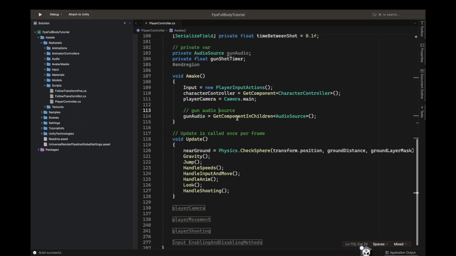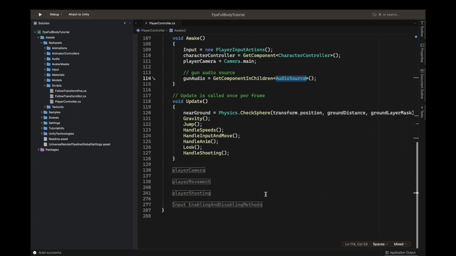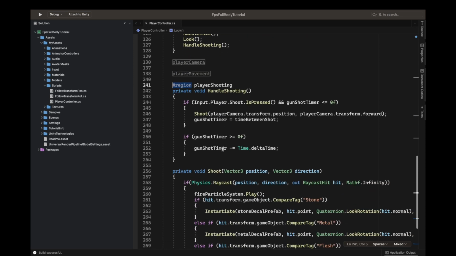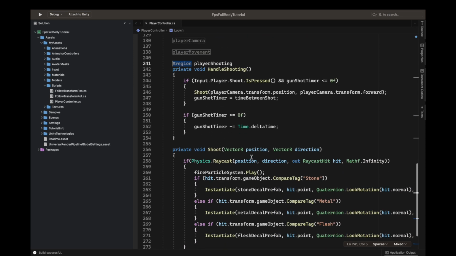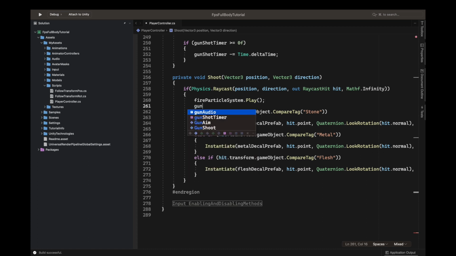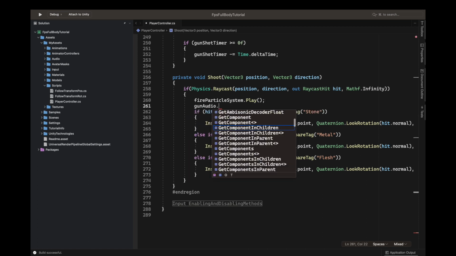Let's add a space in between those. Inside the region of player shooting, we right now play the particle system dot play. Let's add a space underneath and call this one gun audio dot.